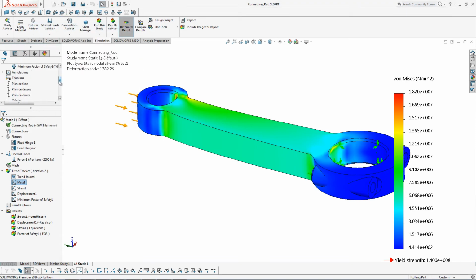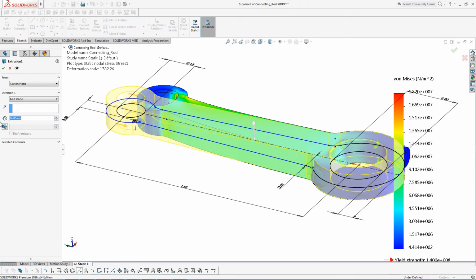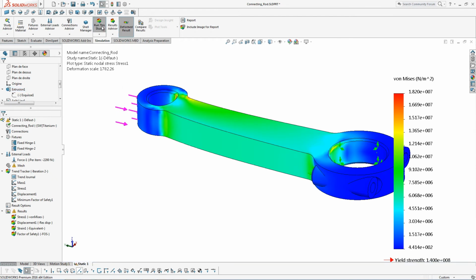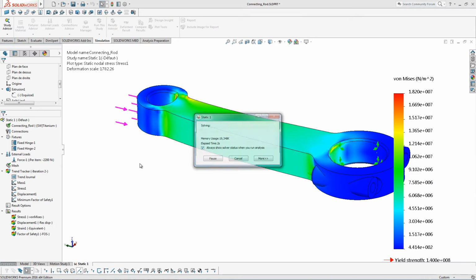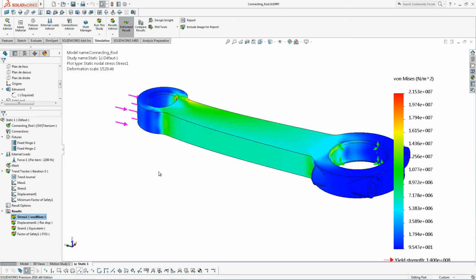Let's say that still looks fine to me. Let's maybe turn it down a little bit more even. Go ahead and I'll rerun it. Changing thickness, again, is something that you could really do pretty simply inside of a design study.